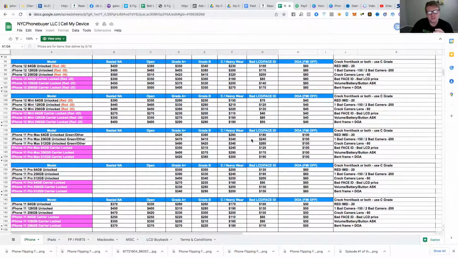Okay, so let's just say we got an iPhone 11 Pro Max cracked screen with T-Mobile. The way we would appraise that is we want to find the iPhone 11 Pro Max, 64 gigabyte, carrier locked, which means it's locked to a carrier. If it's T-Mobile, if it's Sprint, whatever, right? If it's unlocked, that means it's unlocked for any carrier, which also means it's worth more, okay? But for this one, we're going to use the iPhone 11 Pro Max, 64 gigabyte, carrier locked.